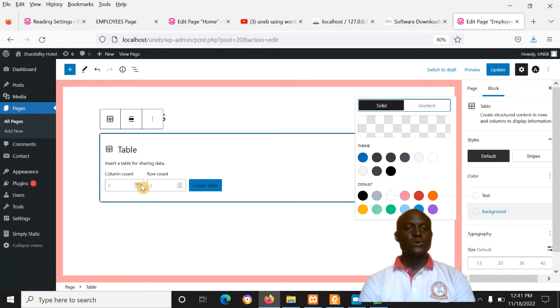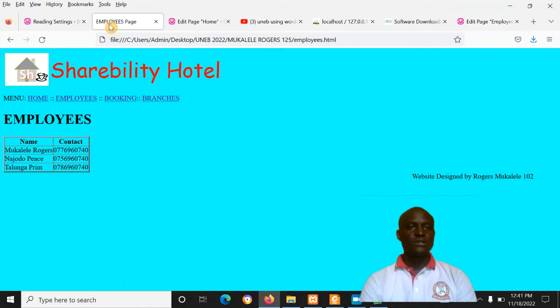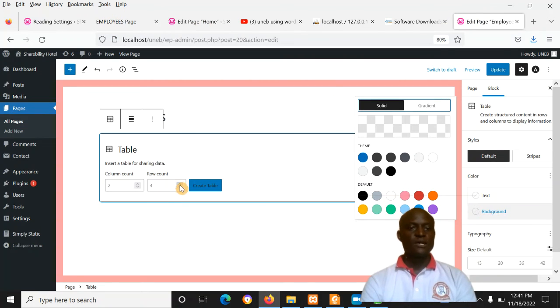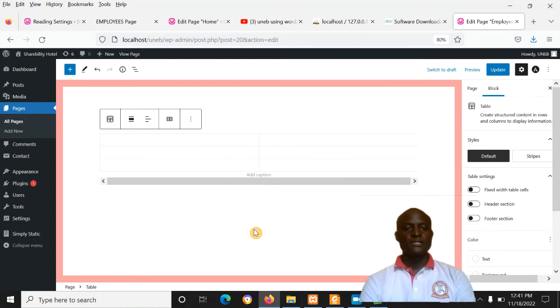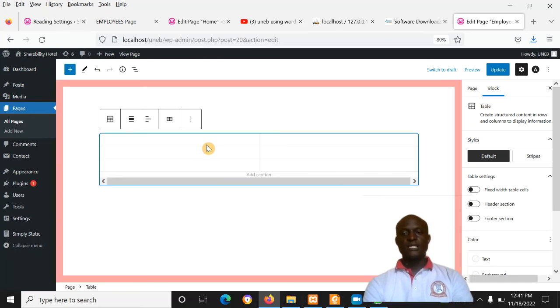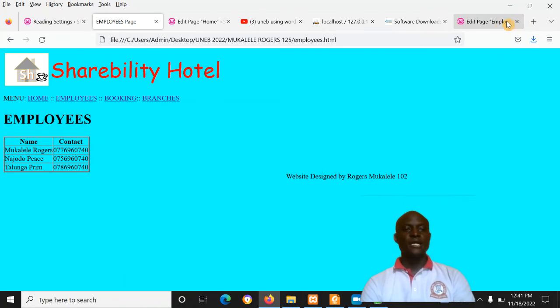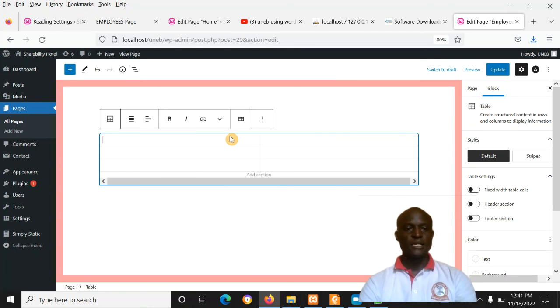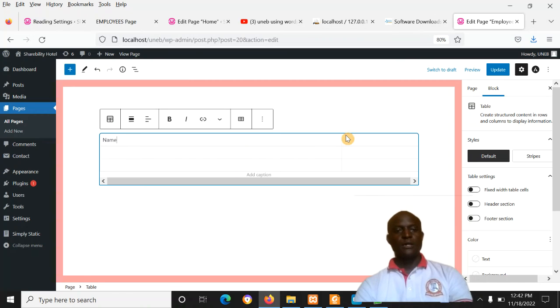How many rows do I need? Here I had 3 rows and 2 columns, and I say create. When I say create, I can go ahead and put name and then contact.